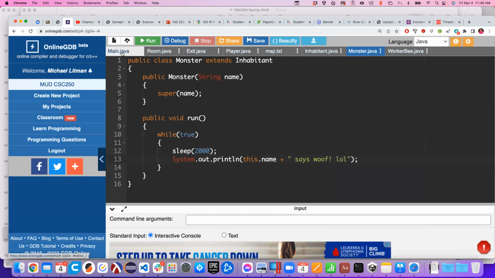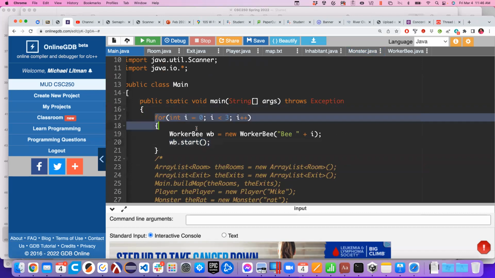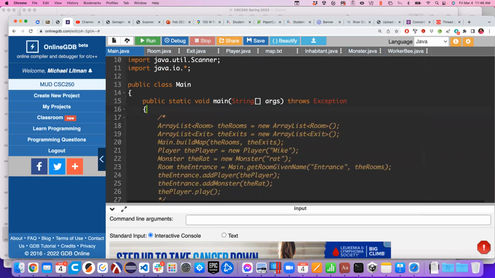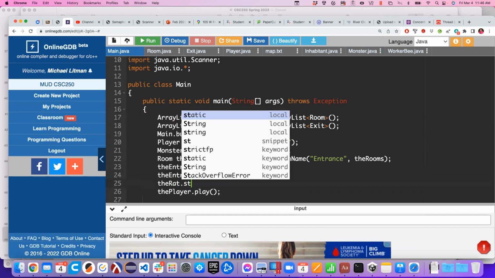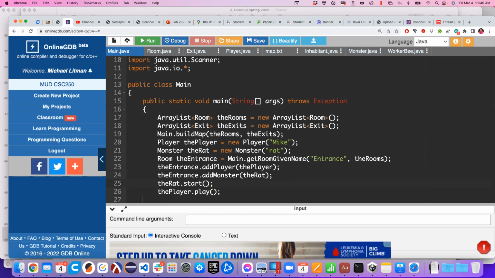So let's go back to main here. I'll leave the worker bee class there as just our example. All right. So we've already added the player. We've added the rat. We're going to go ahead and tell the rat to start. The rat's a thread. So we just kind of hit the on button. We threw you into the room and now we hit the on button. Every 2 seconds, the thread's going to start babbling.